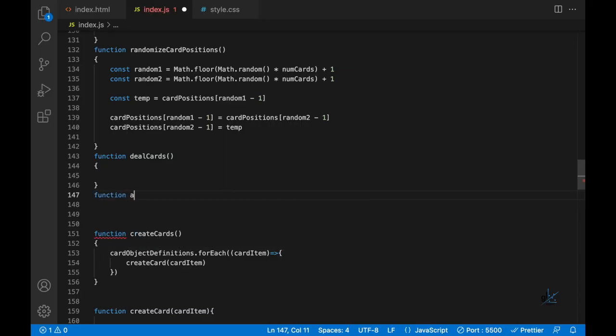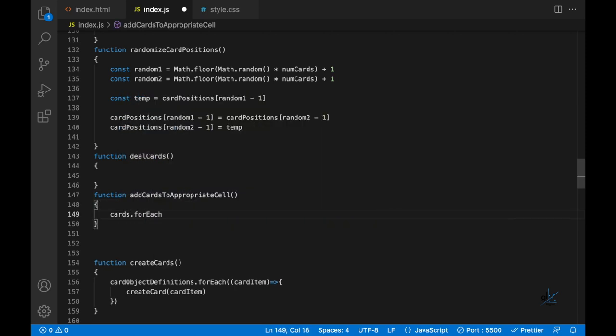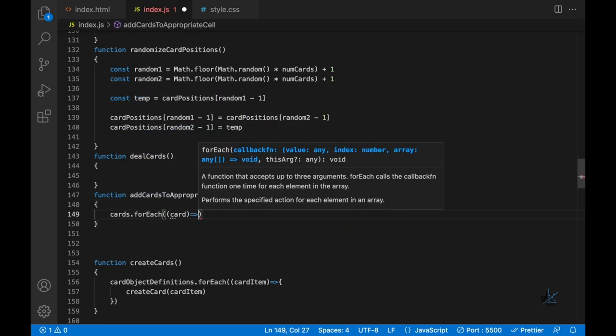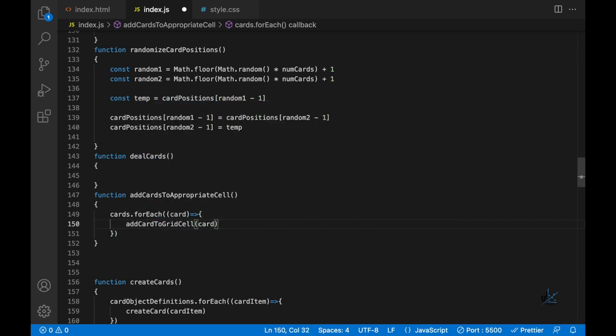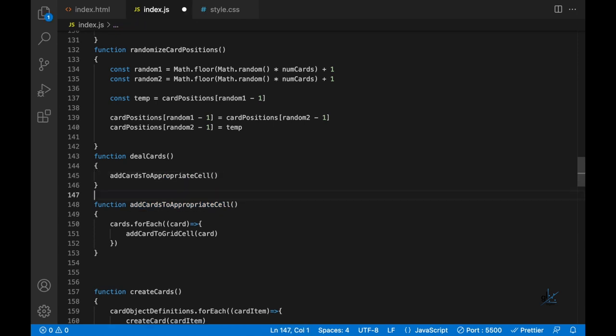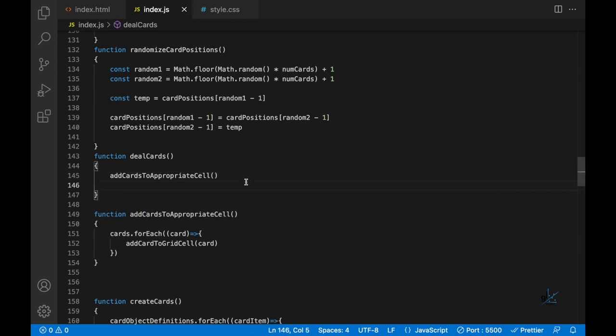Let's create a method named addCardsToAppropriateCell. Within this method, let's call the addCardToGridCell method and pass in each card element to the addCardToGridCell method within a loop that traverses all of the card elements. From within the dealCards method, let's call the addCardsToAppropriateCells method. So this will in effect restore the grid back to its original state with four cells and each cell containing a card element. The grid cells will at this point be in their original order.